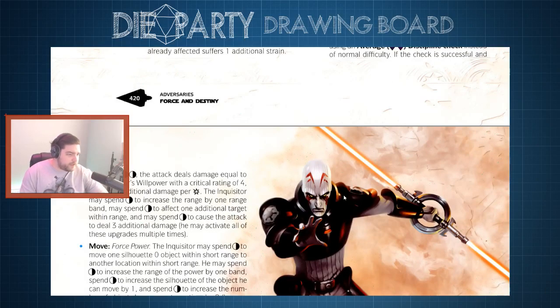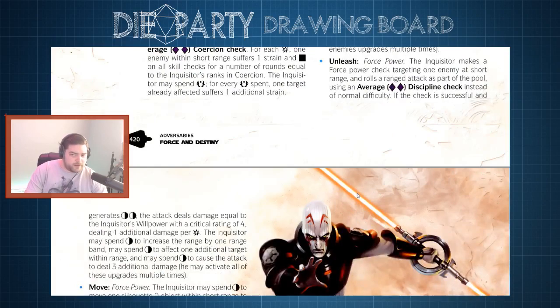I feel like giving him unleash might be better than harm. Maybe harm is a force choke. Maybe. If I'm going to be very vindictive and I want to deal damage and hurt people, lightning is incredibly intimidating.